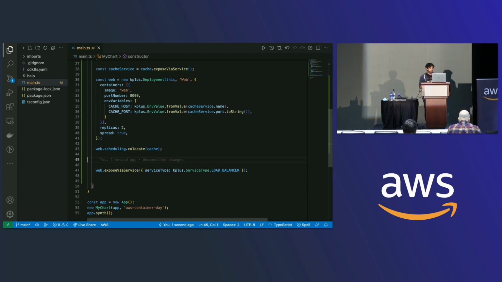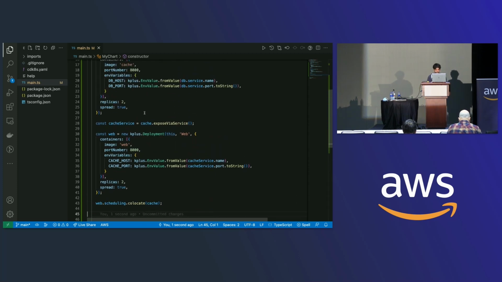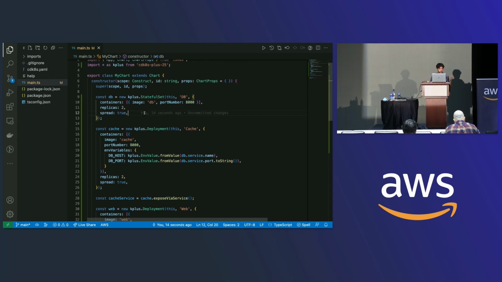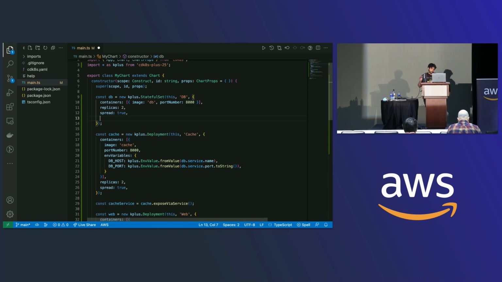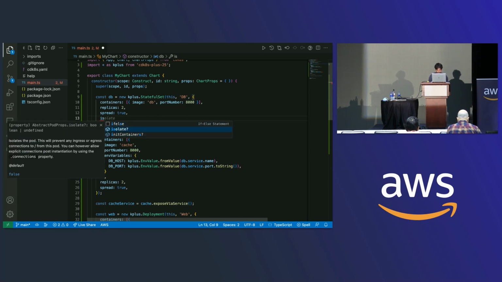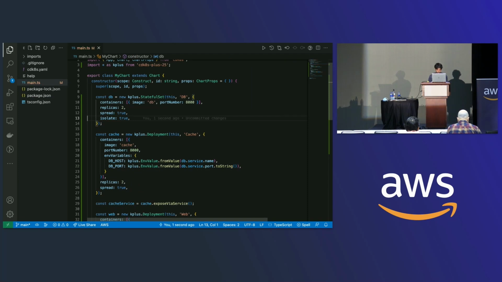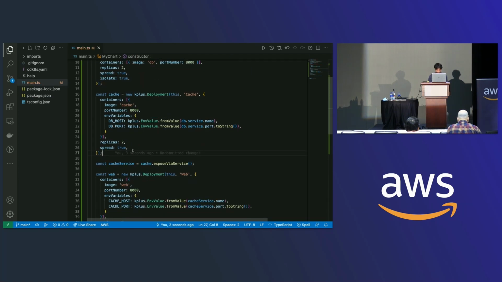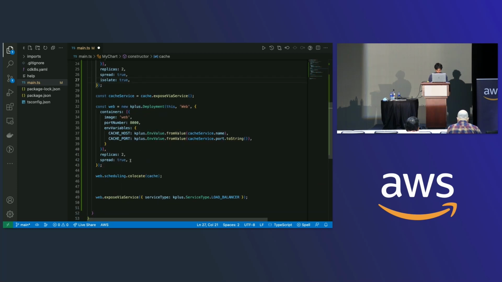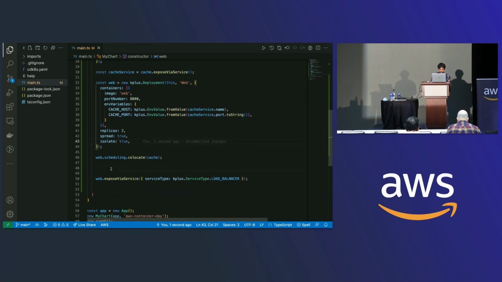Now we need the network restrictions, right? We don't want the network to flow in the directions that are not expected. So the way to do this is, by default, when you create a Kubernetes pod, it is actually open for all egress and all ingress communication, right? So first off, we don't want that. We want all of our pods to be isolated for any communication, and then we can explicitly configure whatever we need. So again, there's a nice property for that called isolate. And I'm going to set that to true to every single resource.